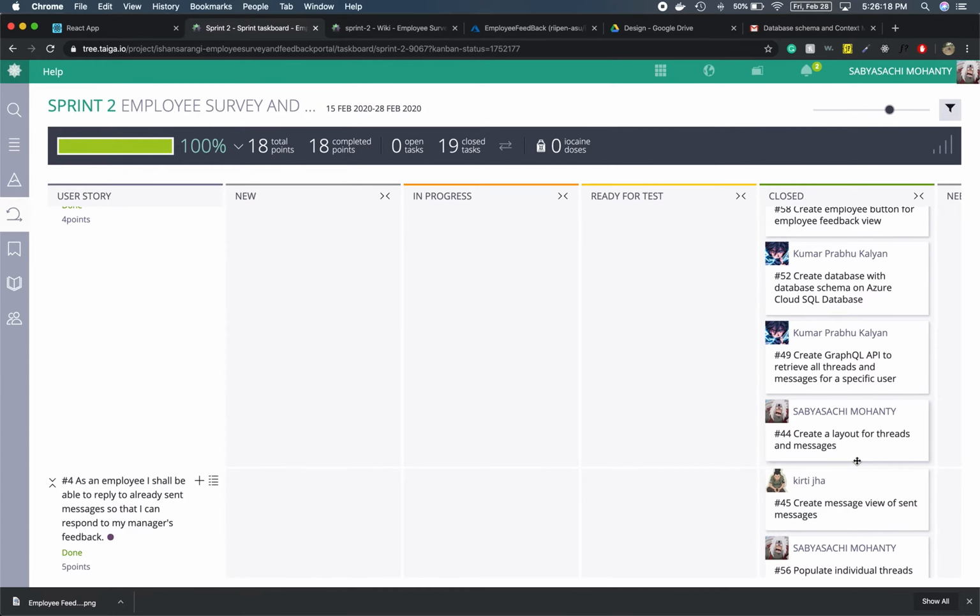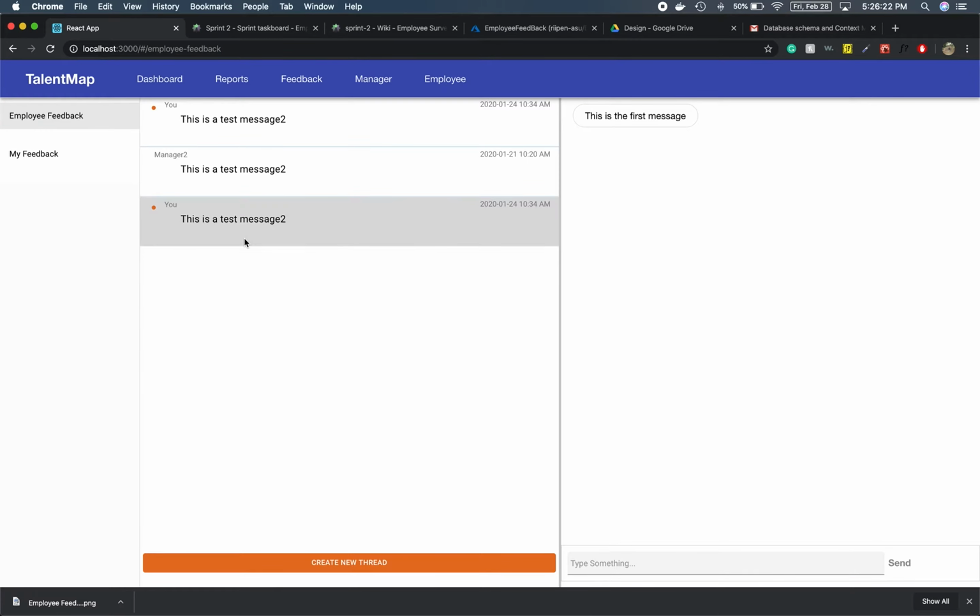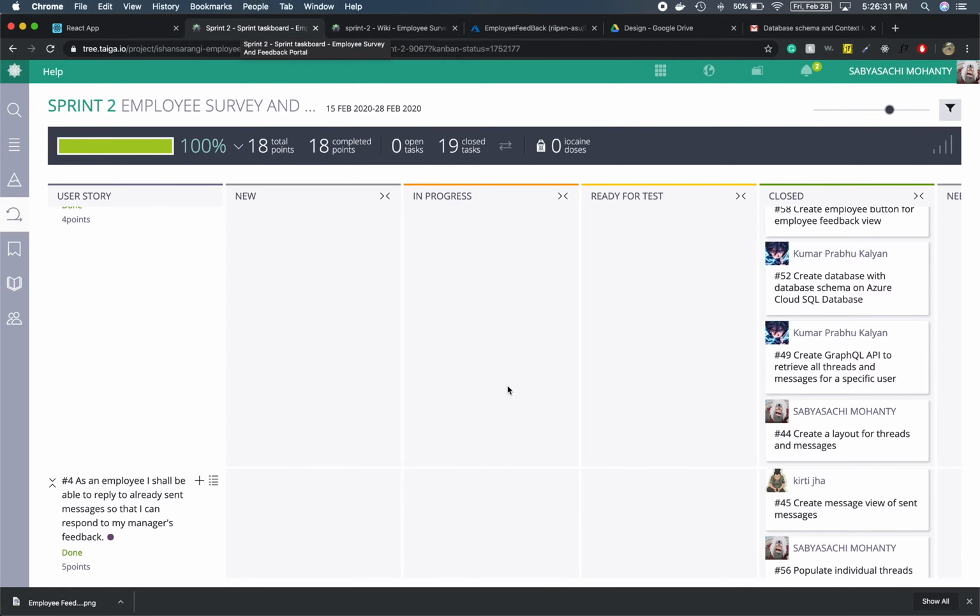And then task 44 says create a layout for threads and messages. So if we go to the app, we see the view that contains the threads and the view that contains the messages. So the layout for this was created as part of task 44.